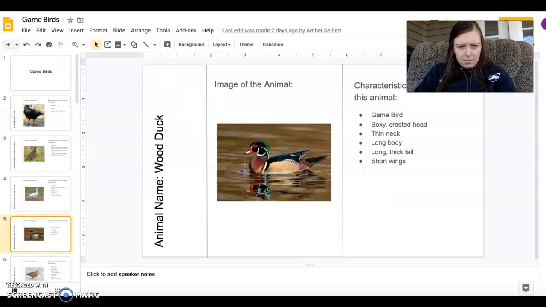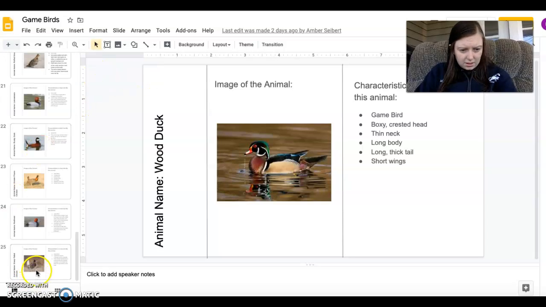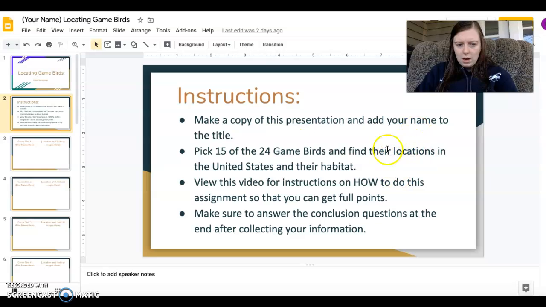So if you go to the Game Birds PowerPoint that is also found on your weekly plan, you'll see there's 25 slides because there's a title page. So we're asking you to pick 15 of those, and then you're going to find their locations and their habitat. So I'm going to show you what that looks like really quickly.